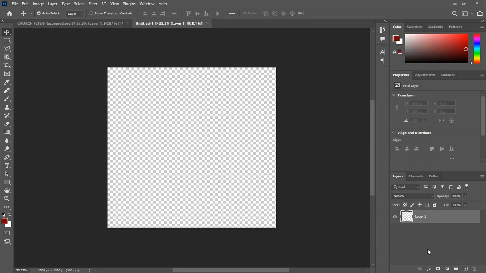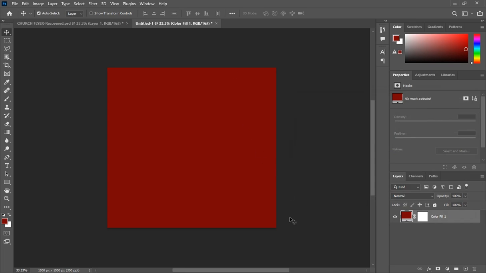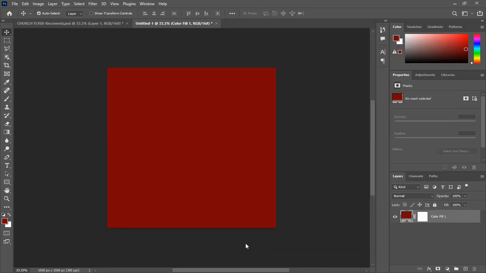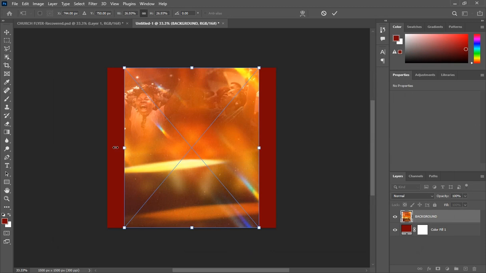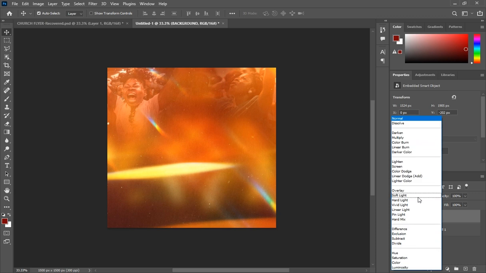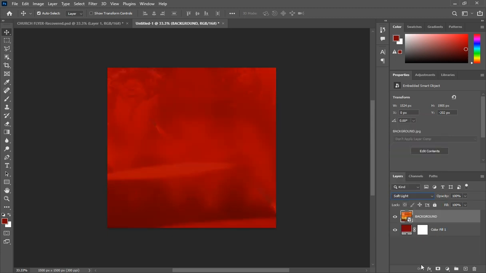All right, first thing first, you go to the adjustment layer and then select Solid Color. This is the color for the background, this is the color code, so you can just copy them and paste it. Next, we'll go to the source files and bring in this background. You just enlarge it, and after enlarging it, change the blend mode to soft light.